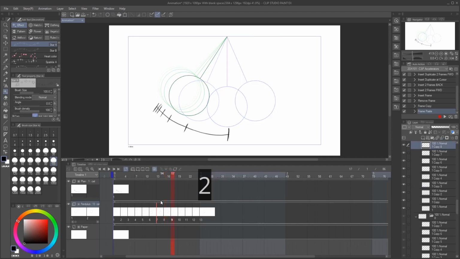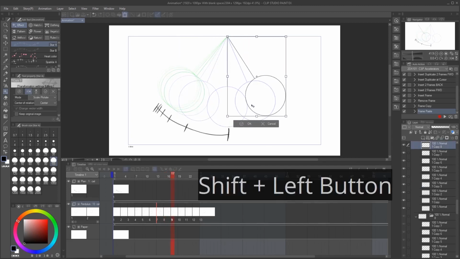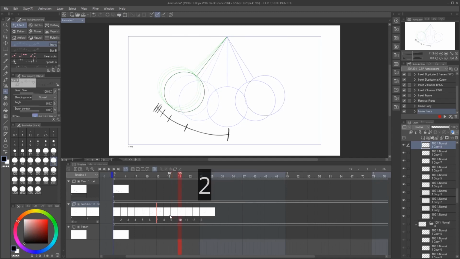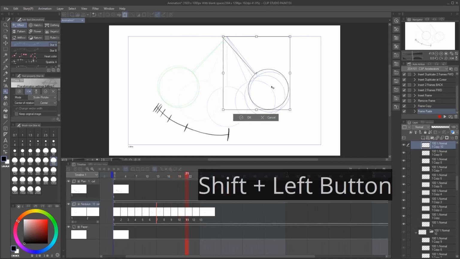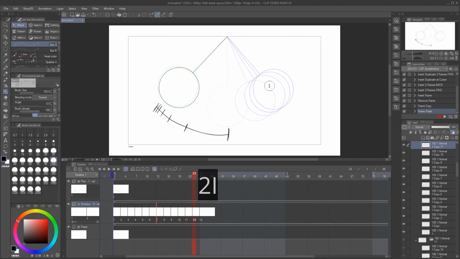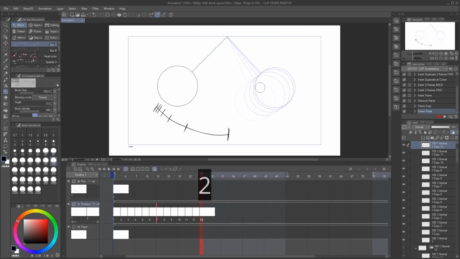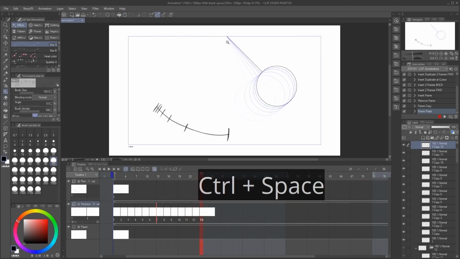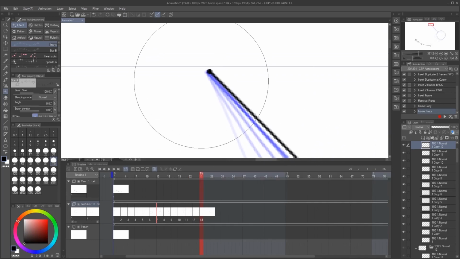I'm gonna press 2, then I, and then move it to the other side. It doesn't have to be perfect. Later I'm going to zoom in to make sure everything is on spot. Then Enter. 2, I, and then put it in place. 2, I, put it in place. 2, I, put it in place. And finally 2, I, put it in place. Now I'm going to zoom in to make sure everything is aligned perfectly.